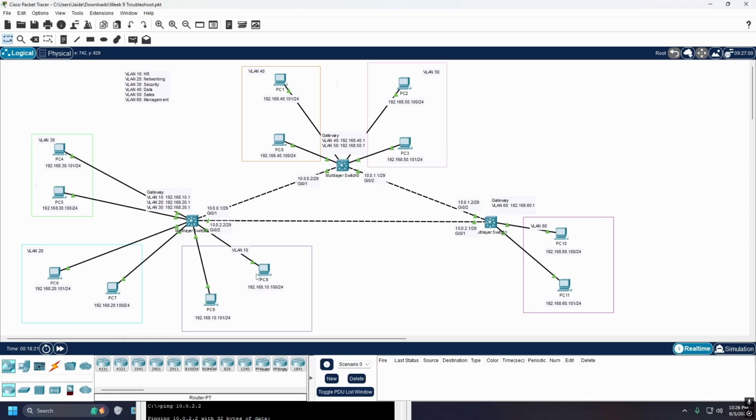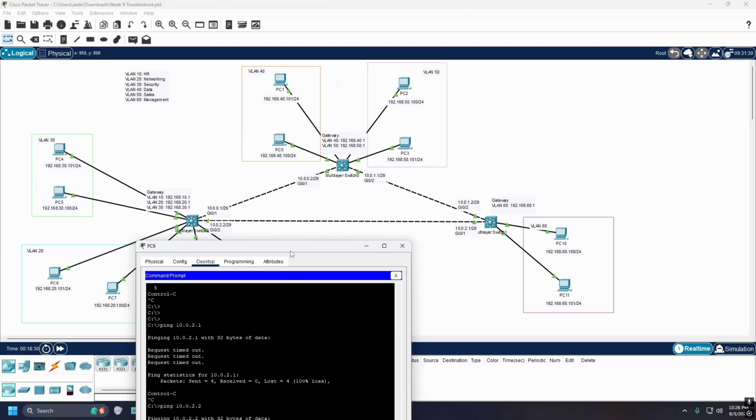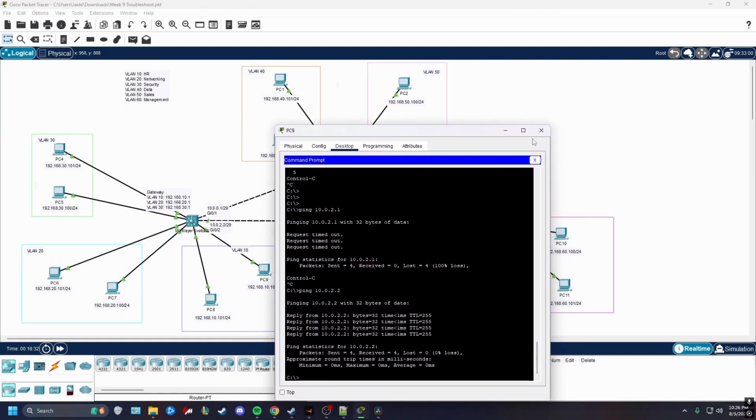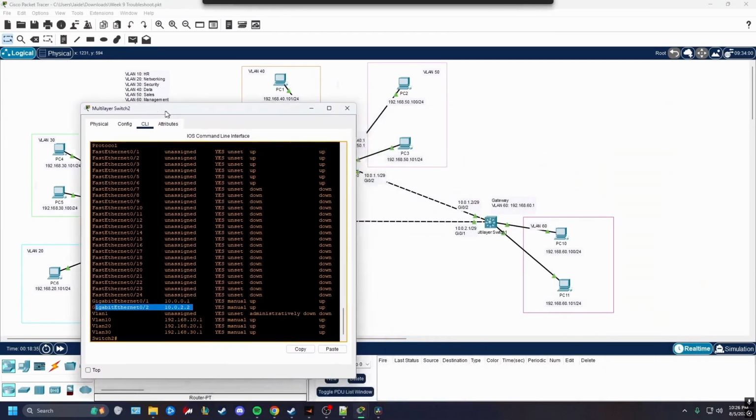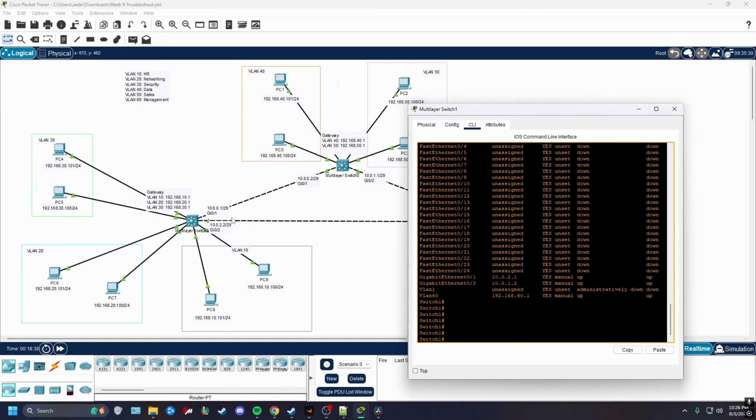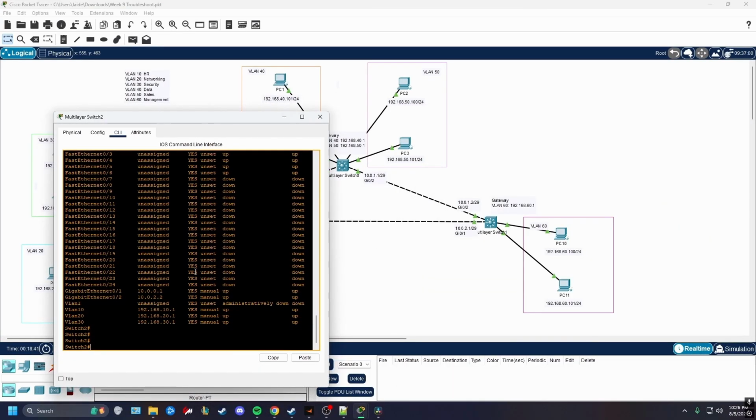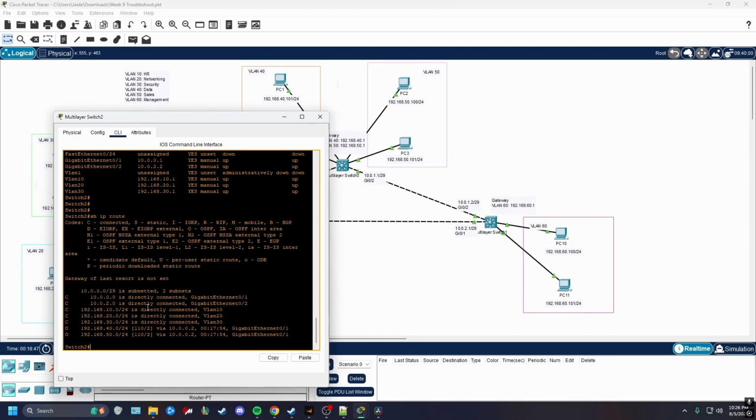Well, in order for the router to be able to reach another interface of the router, there would need to be routing for that IP address. So let's go ahead and check the switches to verify that we have routing enabled. So let's do show IP route. Okay, so we have 1, 2, 3, 4, 5 connected routes and 2 OSPFs.